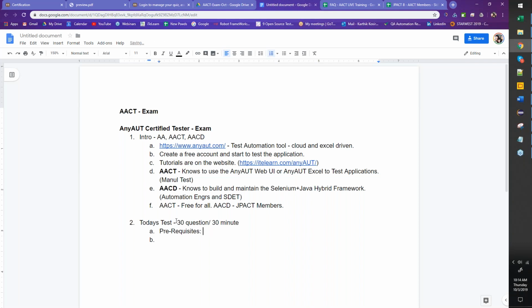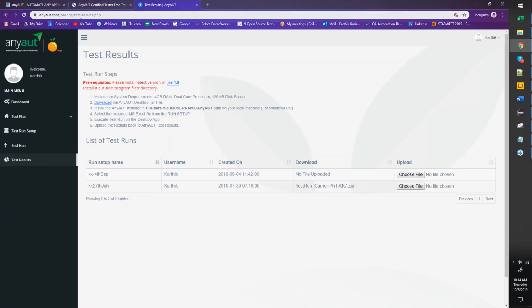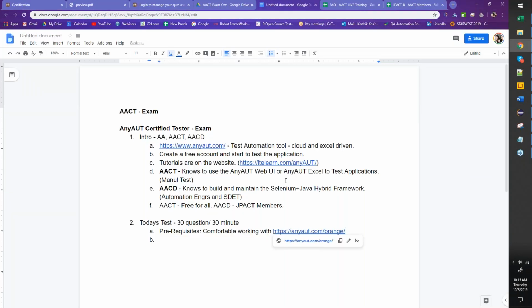Now, prerequisites is you're comfortable working with, what was the link for this? AnyAUT.com/orange. That's the version, team. That's the free version that you have access to at any time. Second is implemented a sample project using the same thing, AnyAUT.com/orange. Okay. And then third is complete the test.